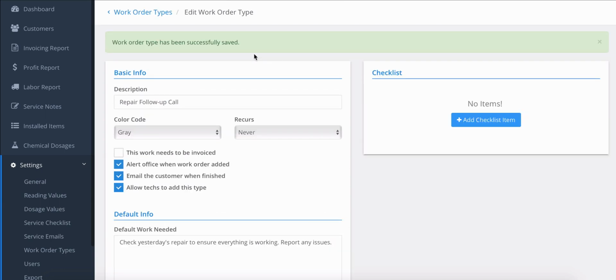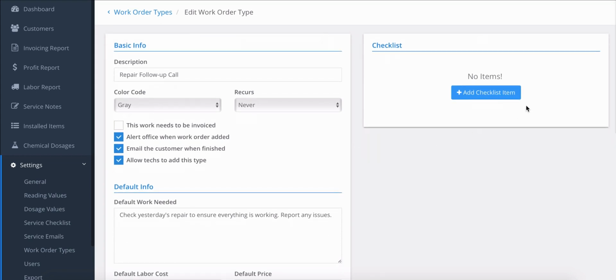And we see the work order type has been successfully saved. And now that it's created, a new option has opened up on the right. We can add checklist items just like you would on a regular route stop. So let's add one.